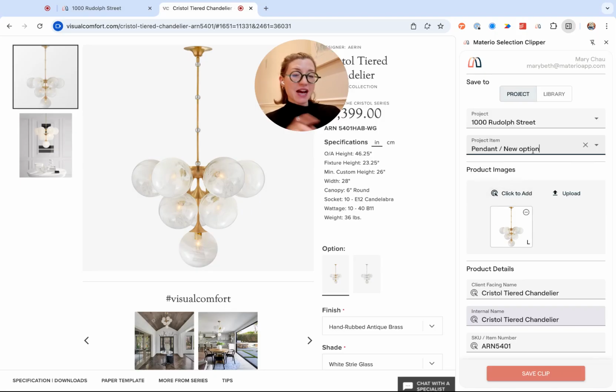Now you have to have a selection item in your project for that to show up right here. So just know that if you don't see something, it's because you need to go back and add it in from your project. And then you'll see that Materio has attempted to pull in some images. And if this is actually the finish that I want and the image that I want, that is great.